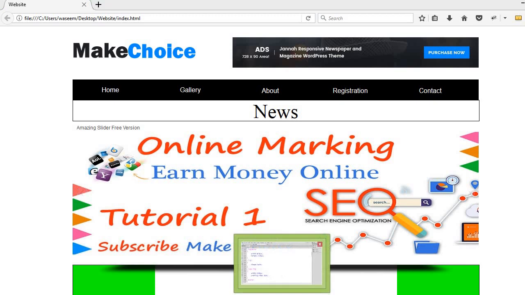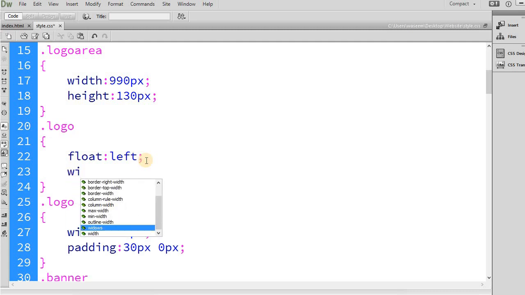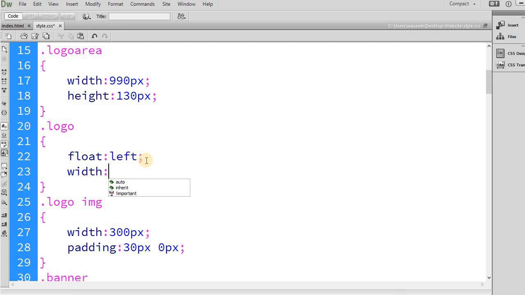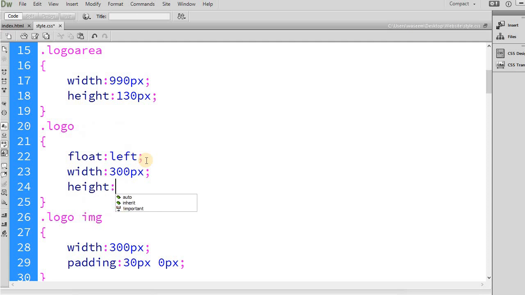Let me show you this again. This is my main div. I have written width 990 and height 130, and this is the second div in this logo area. This one is on the left side and the banner div is on the right side. So for this I will write width like 300 pixel, and I will also define the height 130 pixel.